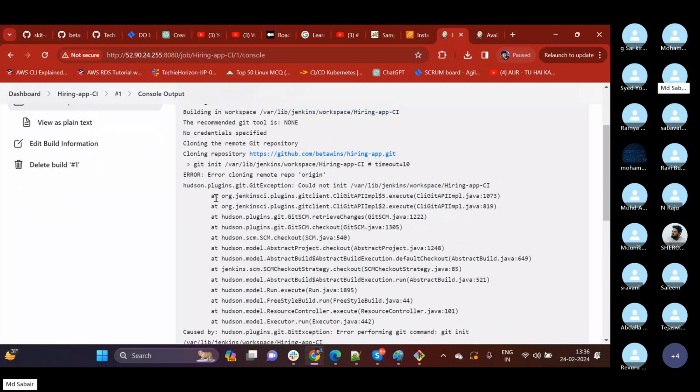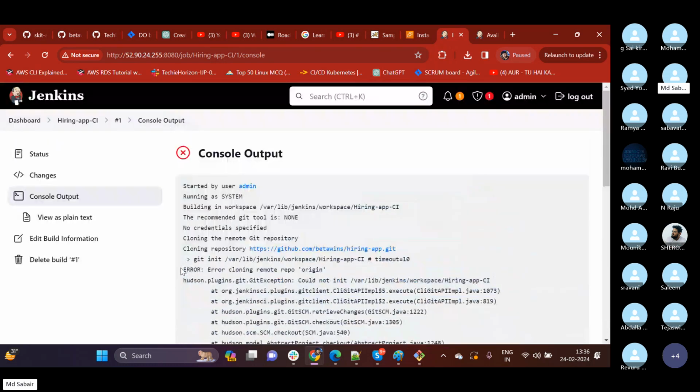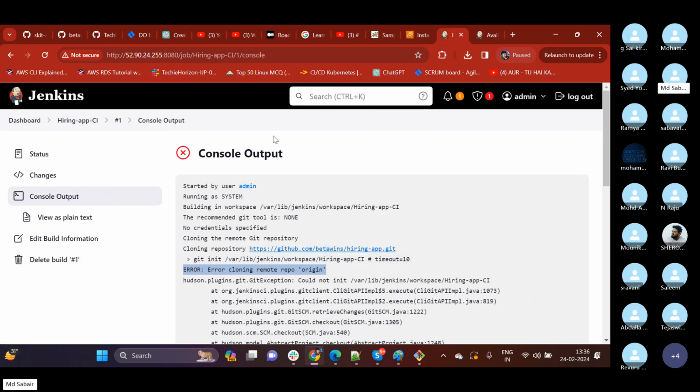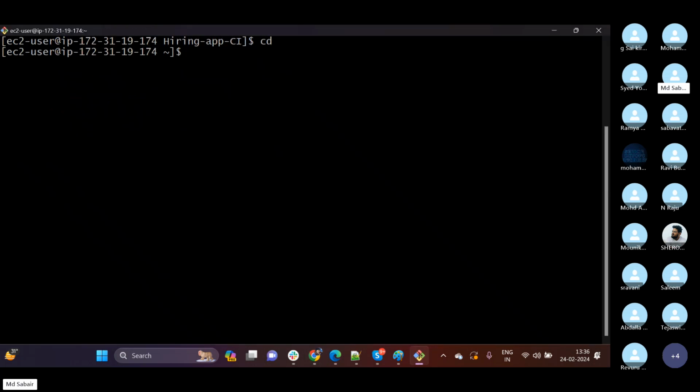Here I can see an error: error cloning remote repo origin. Here you have some error report, but do not worry about these details, ignore them. Just focus on this error. Error cloning remote repo origin means it is trying to clone this URL, but this is not working. So I am trying to test it locally, on the same Jenkins server, because this is executing on the Jenkins server. So I will log into my Jenkins server. Okay, this is my Jenkins server.